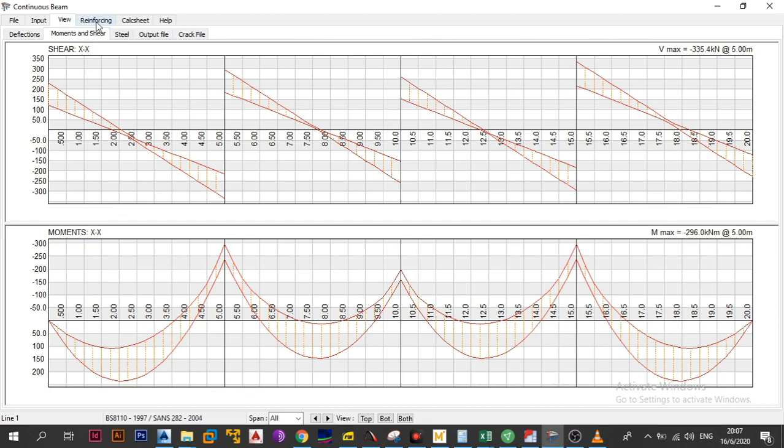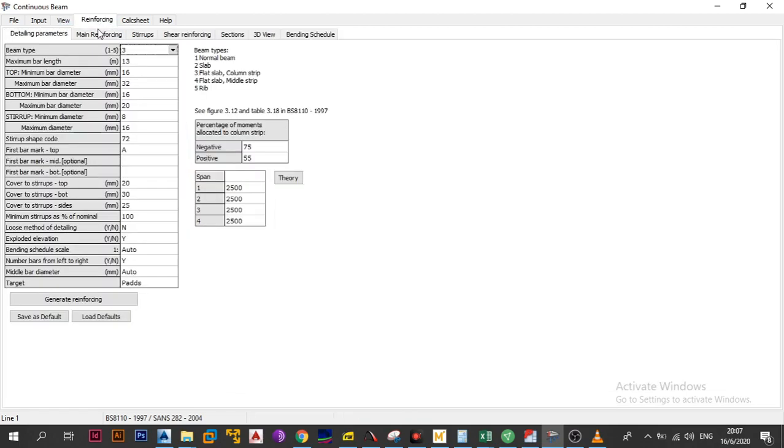So now you want to go to reinforcement, and this is now the critical part that you need to understand. So what do you do at this point? At this point, Prokon tells you it can generate reinforcement for you depending on 5 types. 1 as a normal beam, 2 as a slab, 3 as a flat slab with a column strip, 4 as a flat slab with a middle strip, and 5 as a rib.